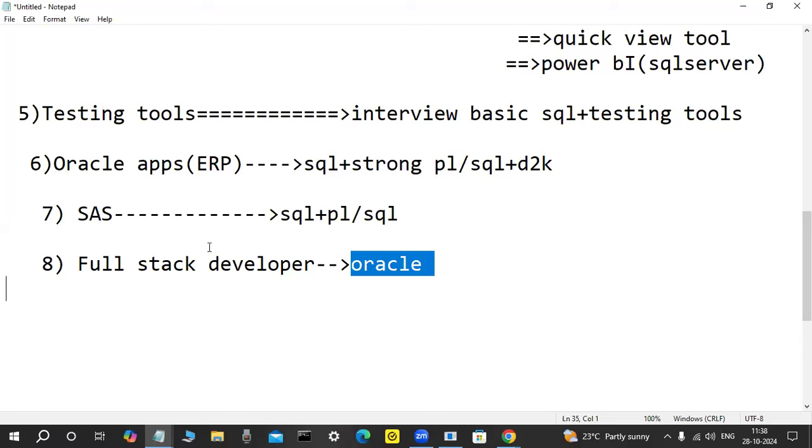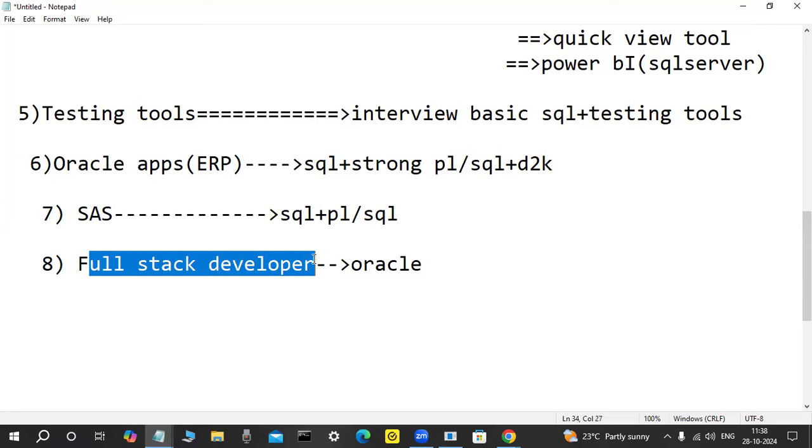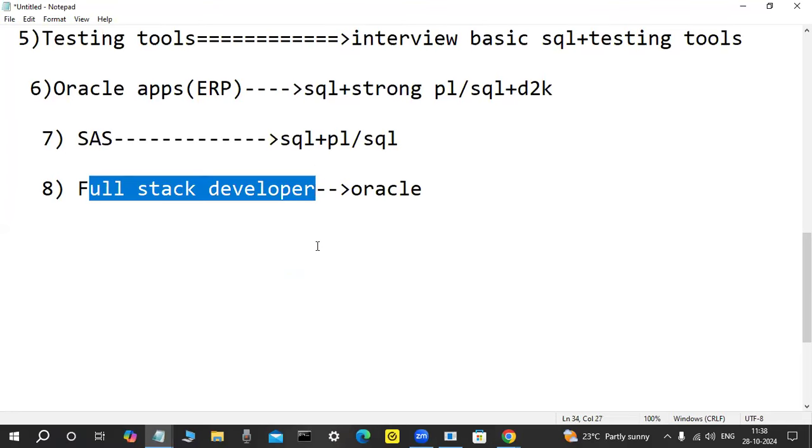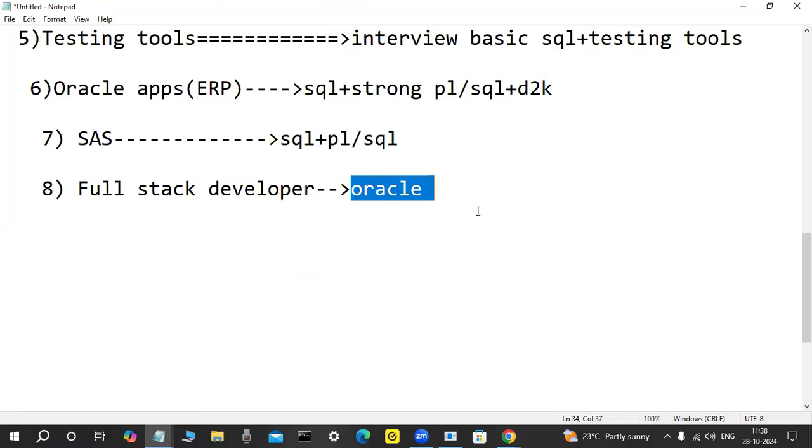Otherwise, maybe in the full stack development side, outside institutes only tell about it in that course. But here I am telling about depth only on the Oracle side, because for database oriented jobs, whatever they want, this course is very helpful.